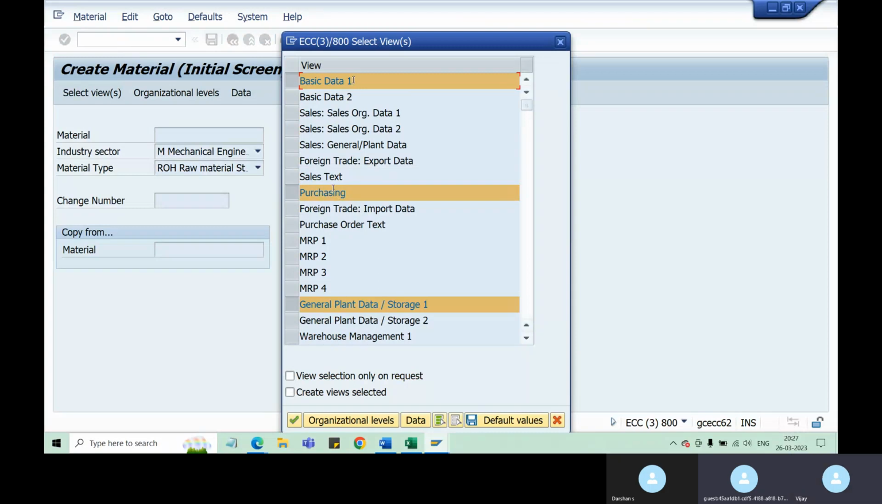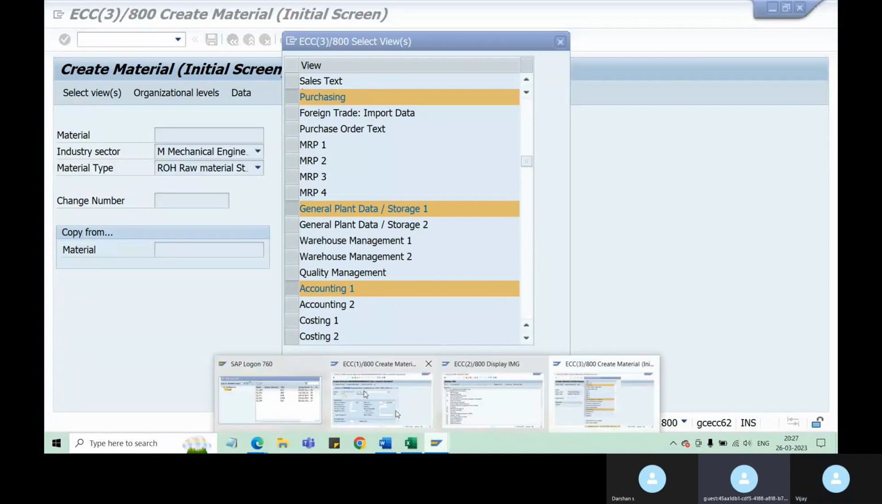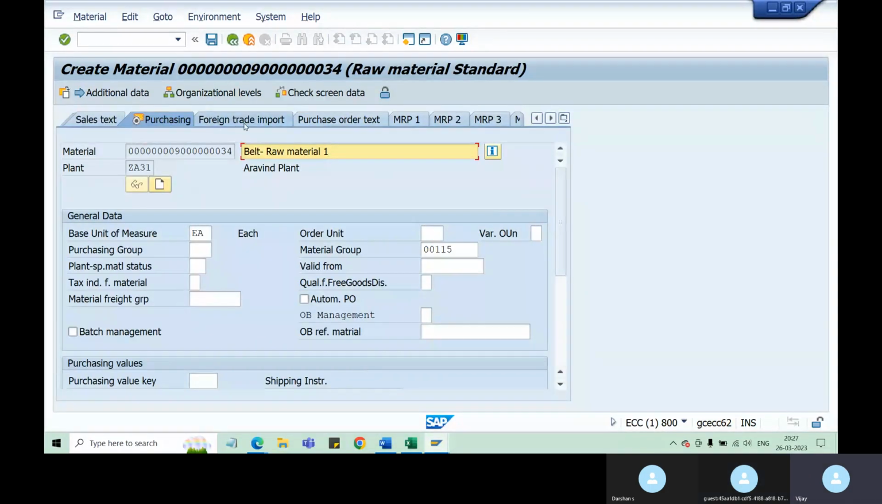So once basic data is over, it will come to the purchasing tab. Once the purchasing data is over, if you press enter, the system will automatically take you to the next selected view, general plant data. Next it will go to the accounting view. Done.